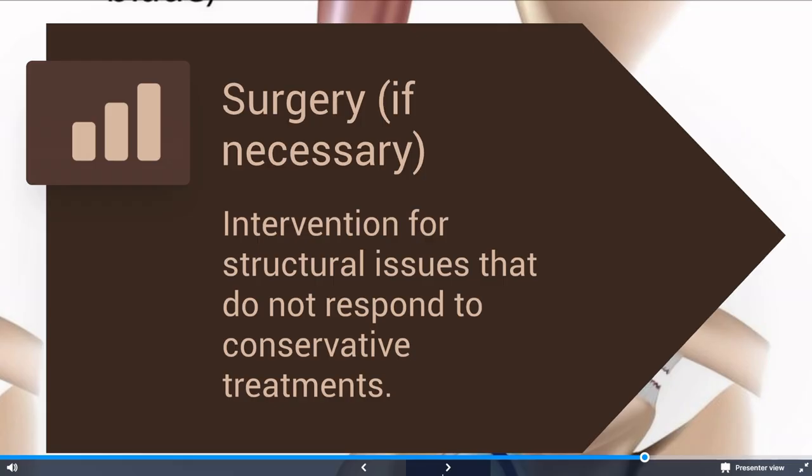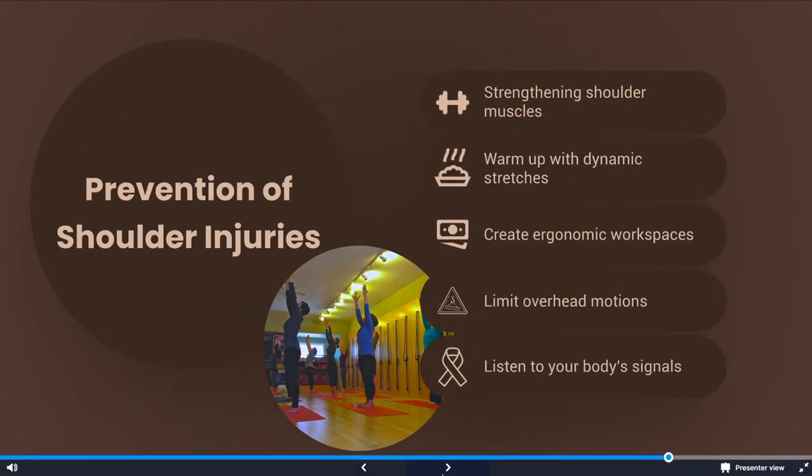Now, prevention of shoulder injuries. It is just a brief thing that I have collected. Strengthening of the shoulder muscles. Warm up with dynamic stretches. Create an ergonomic workspace for your posture. Limit overhead motions, control them properly and within limits. Listen to your body's signals. Your body starts giving you signals when you do the same activity over a regular period of time. So we will move forward.